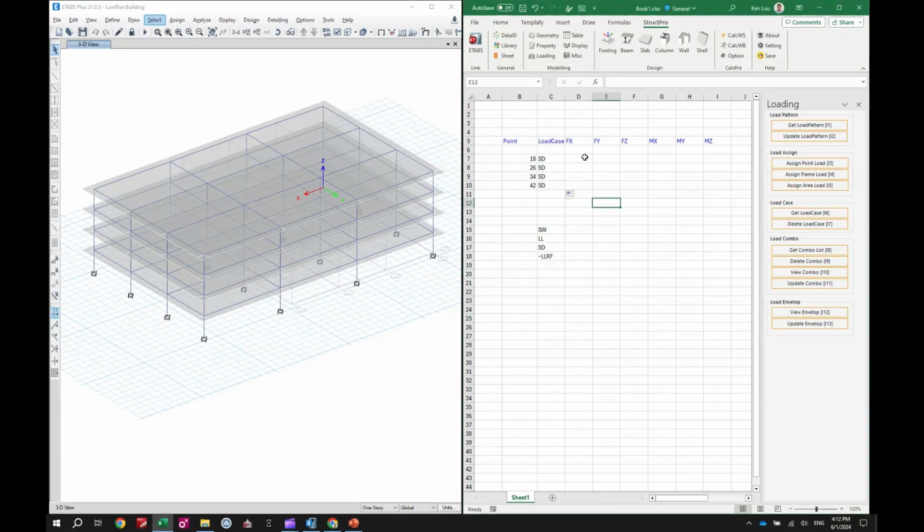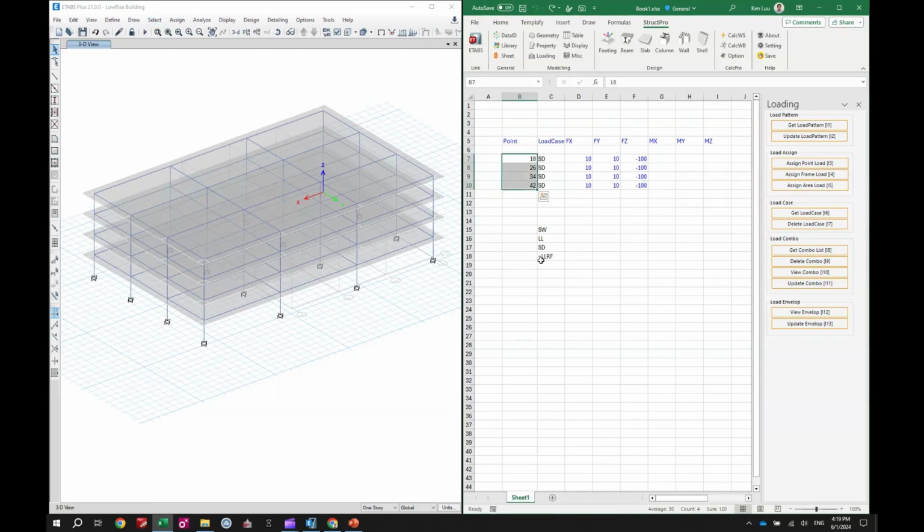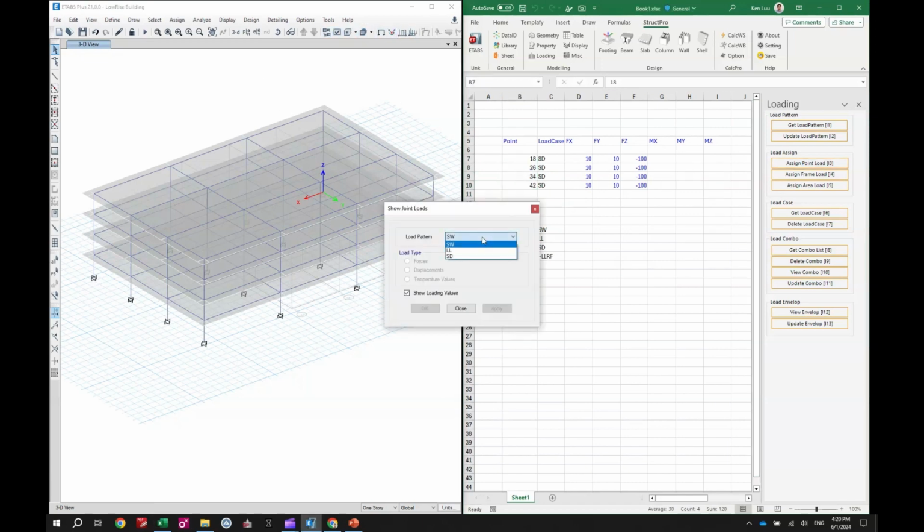Next, once the point list and load cases are ready, start entering the load values you want to assign for each point and load case in the table. Once all the data in the assigned point load table is ready, select all the points you want to assign a load to from the first column. Then, click the Assign Point Load button in the Loading command panel to complete the command.